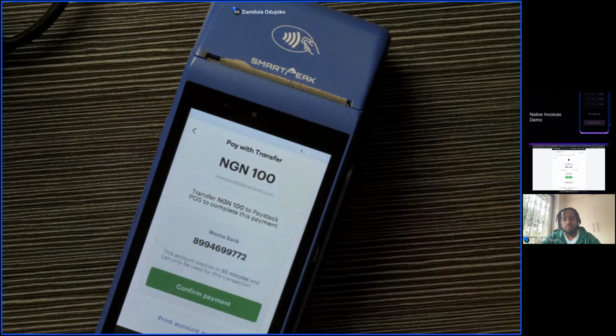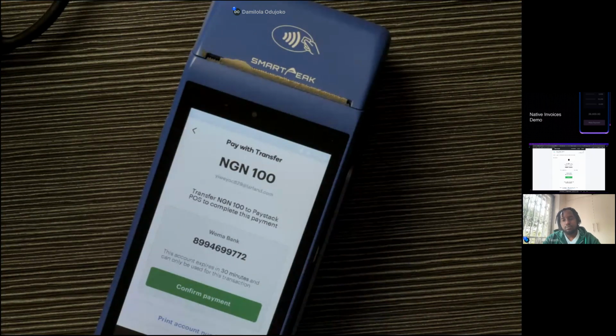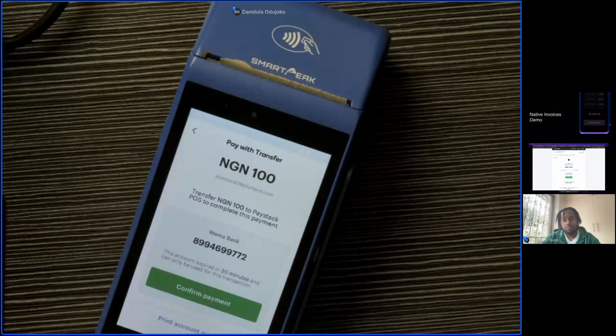So when you use bank transfer, it brings up a bank account that you can make a transfer into. So again, I'm going to log into my banking application. Search for Wema Bank. Then I type in the bank account 89946699772. So it's going to try to resolve the account number on my phone.